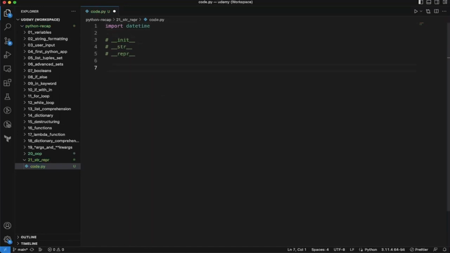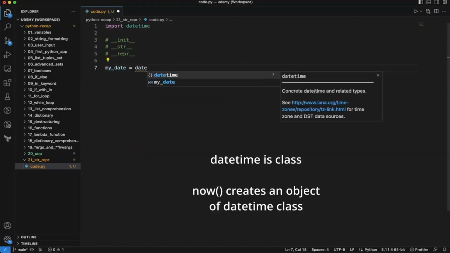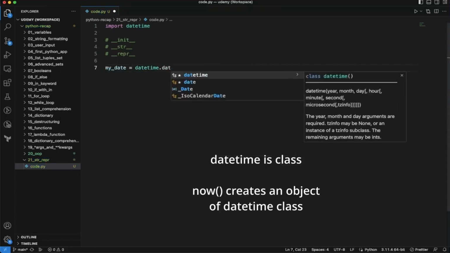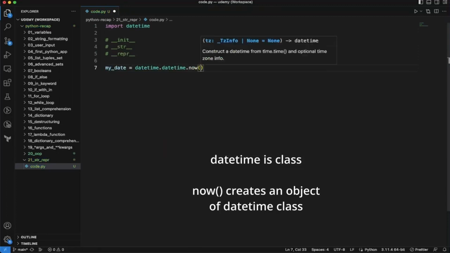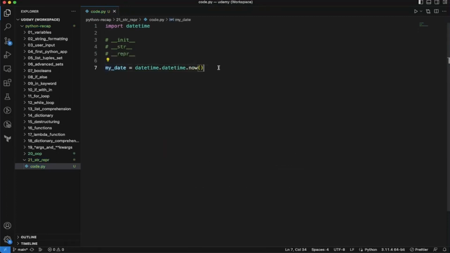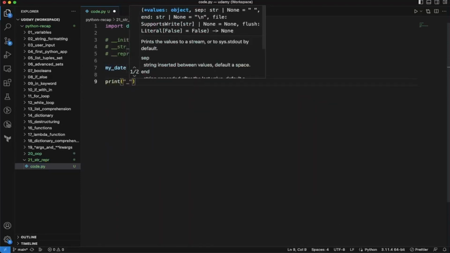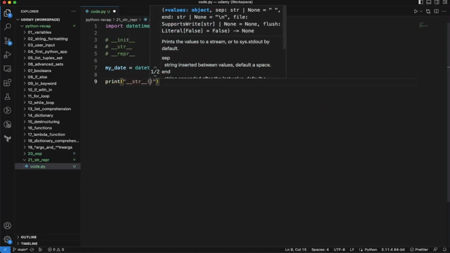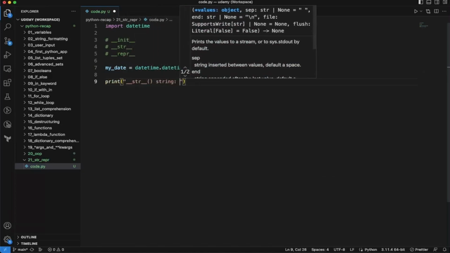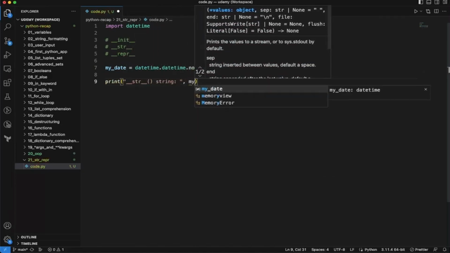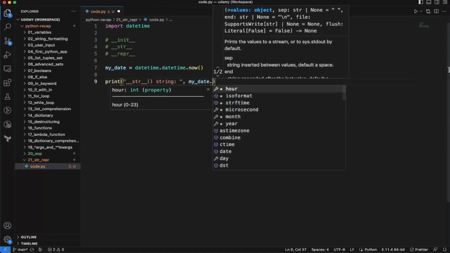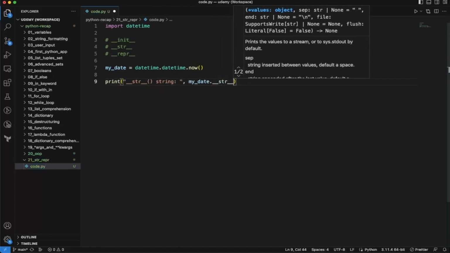Okay. Now let's create a new instance of date. Let's say my_date equals datetime.now. Like this, we have created a new date. So now let's print, let's say __str__. So we can say my_date.__str__.